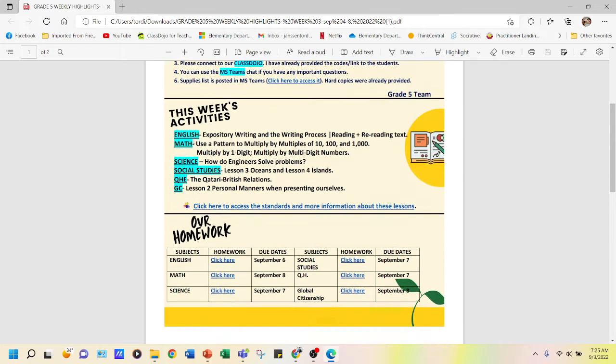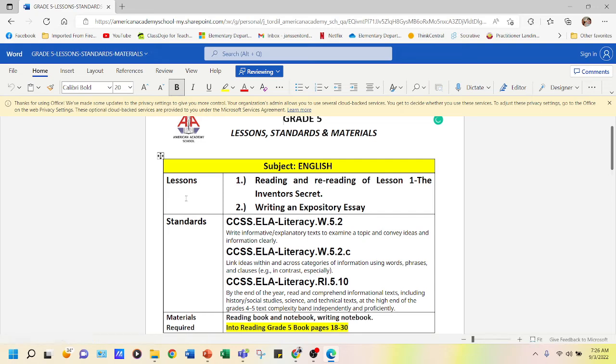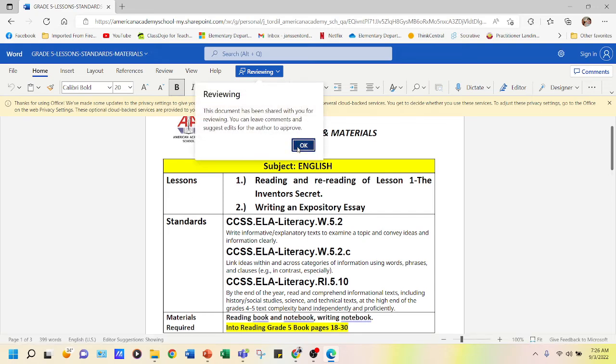So you can find here the lessons and activities for English, lessons and activities for Math, Science, Social Studies, Qatar History, and Global Citizenship. So these are the lessons over here. To get more information, you can actually click here to access the standards and more information about these lessons. So click here. It will lead you directly to the lessons, the standards, and materials required.